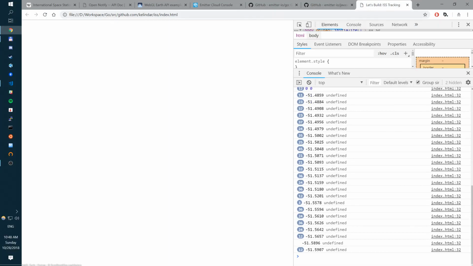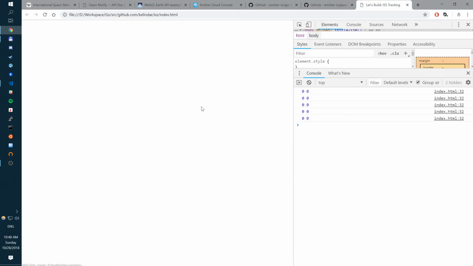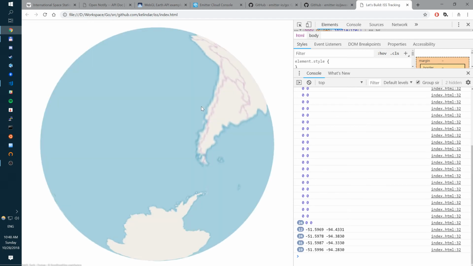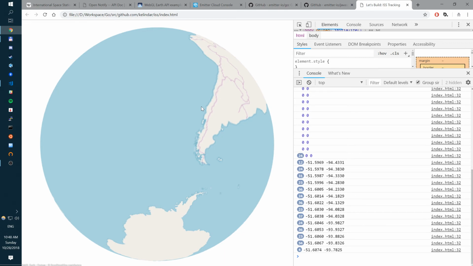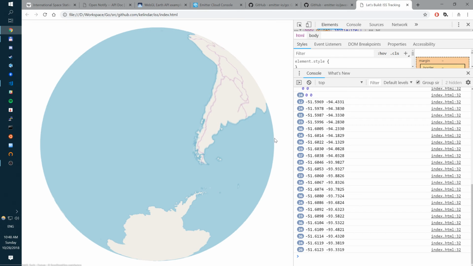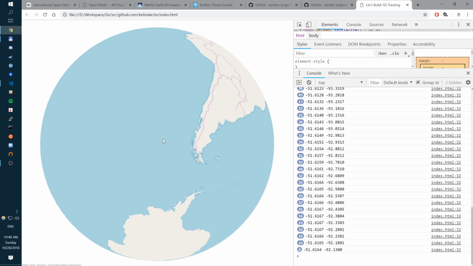Great. Now, let's see. So initially it's 0, but now we are getting the location. And if you can see very well, it's actually rotating. So the center is here, so that's where the International Space Station is right now. I wish we had an icon, but that gives you an idea. And you can actually see the Earth rotating. That's how fast the International Space Station goes.